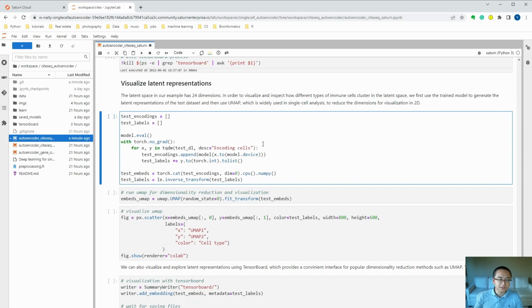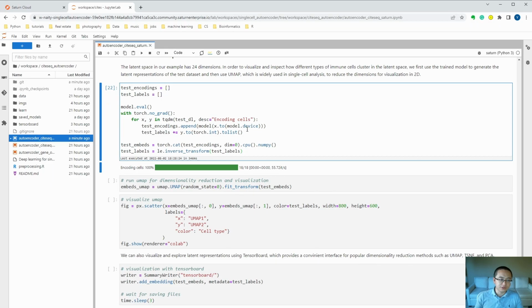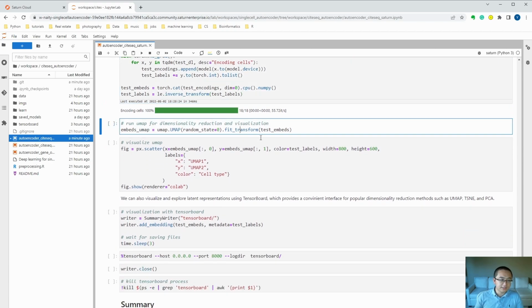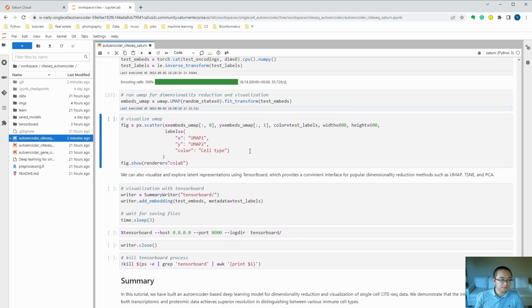Since our autoencoder compresses the input into 24-dimensional vectors, we can then project the representations into a 2-dimensional space using UMAP for visualization to see how the different immune cell types cluster in our latent space. We use our trained model to generate latent representations of our test dataset, and then we also save the cell type annotations so that we can color the cells by their annotations. Next, we run UMAP, and then we can use Plotly to visualize the UMAP.